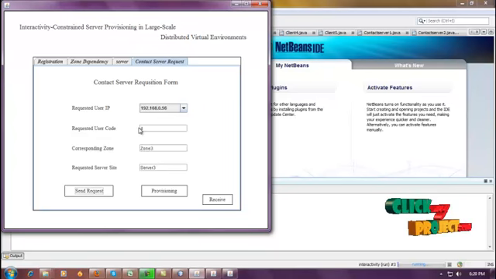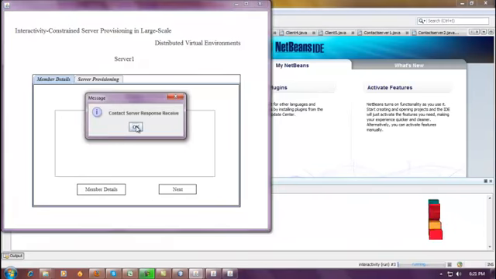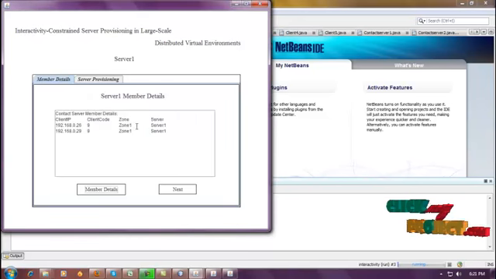After sending the contact server requisitions to the server, we need to go to the server and receive the requisition form. In this frame, we are going to receive the contact server requisitions, then member details. Now the contact server response is received.